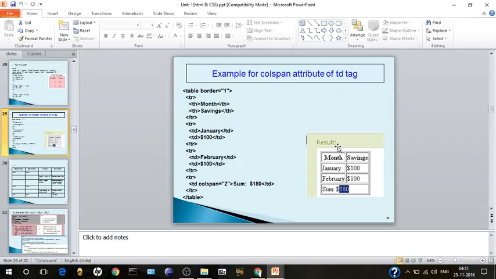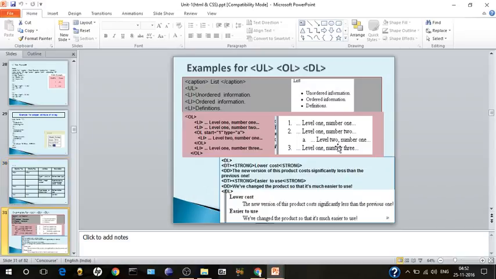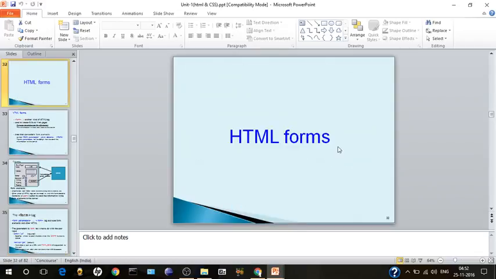Column span is splitting the column into two. Row span is splitting the rows into many. You can split the rows and columns into your desired cells. Lists are of three types: ordered, unordered, and definition lists. You have their examples. HTML forms.